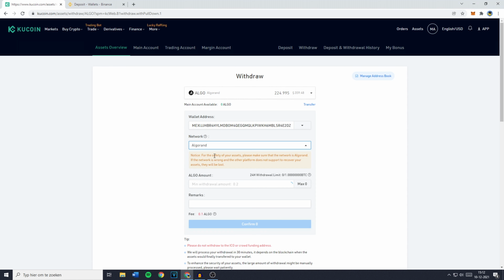You'll then have to select the network, and please be aware that if you transfer your cryptocurrency to the address of another coin, you will lose all the funds you're transferring, and the same goes for the network. If you select one network on KuCoin and another network on the other exchange, you will lose your funds once again. So please double check if you have selected the right cryptocurrency and if you're using the right network.